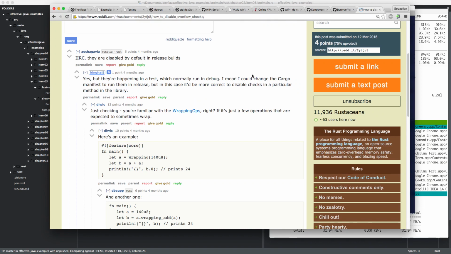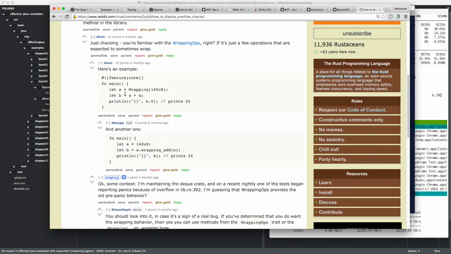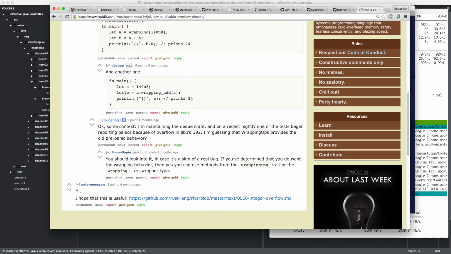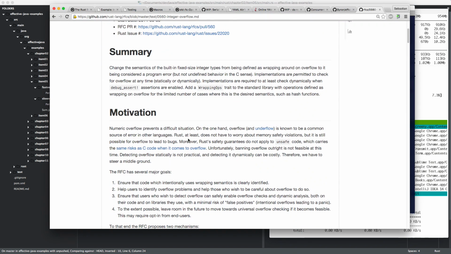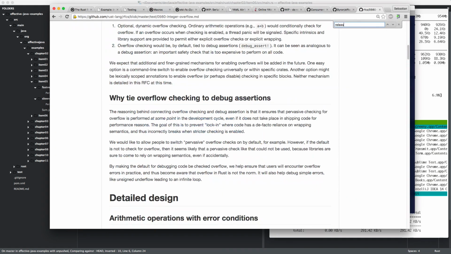Which normally run on debug. I mean, you could change the cargo manifest to run them in release. Yeah. But how can I enable them? There are some options you can provide to cargo, but I don't think it's that specific. Why tie overflow checking to debug assertion? Shows that pervasive checking for overflow is performed at some point in the development cycle, even if it does not take place in shipping code for performance reasons.